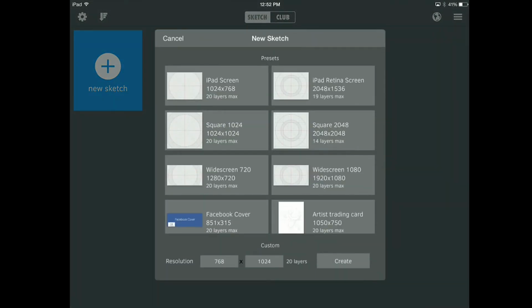And you can see there's several presets ranging from iPad screens to artist trading cards, or you can create your own. We're just going to do the iPad Retina screen.